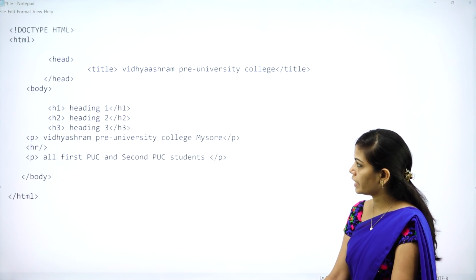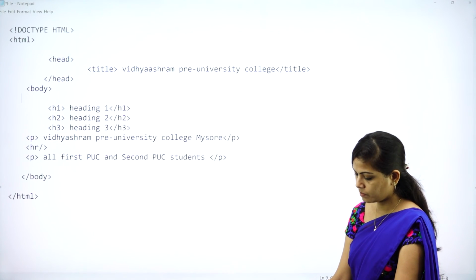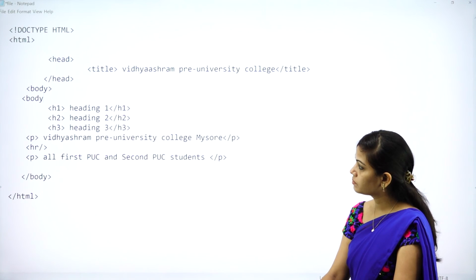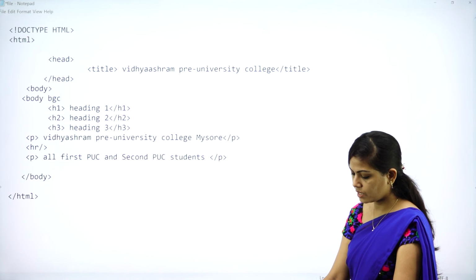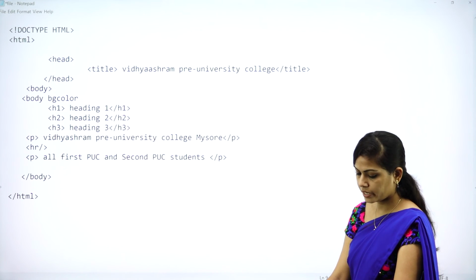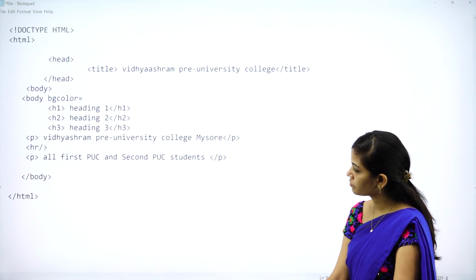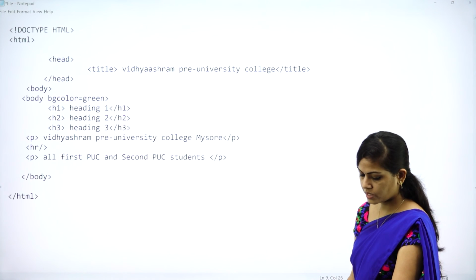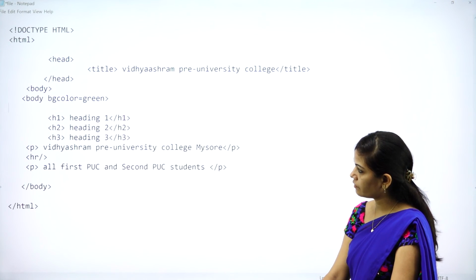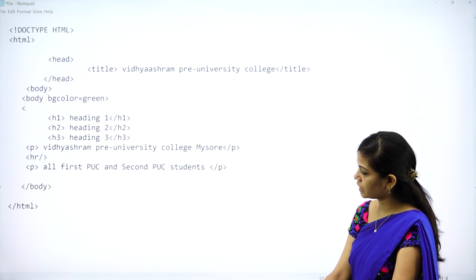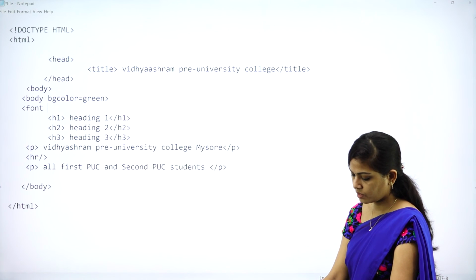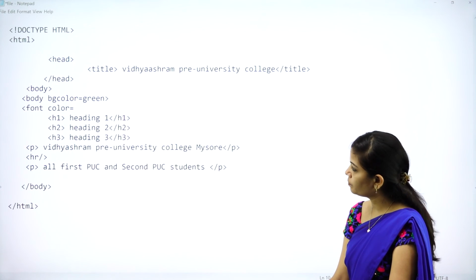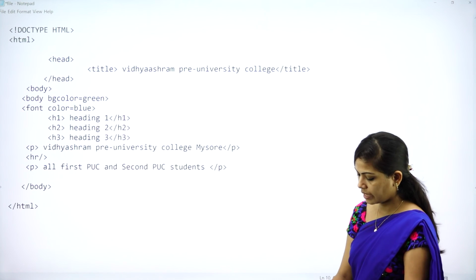I will change the screen color. Body BG color, you can give COLOR is equal to green color I will give. So close the tag and again I will give the font colors. If you want to change the font color, you can give font color is equal to blue, and close the tag and save this.